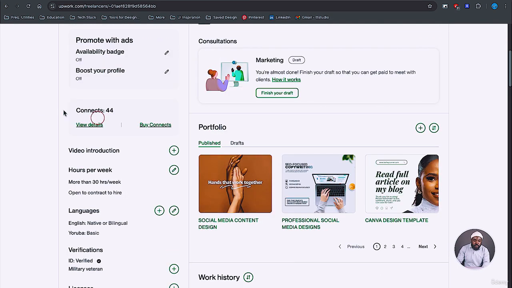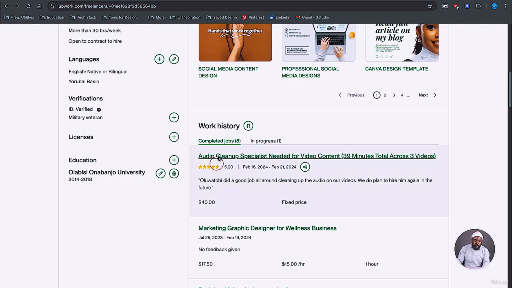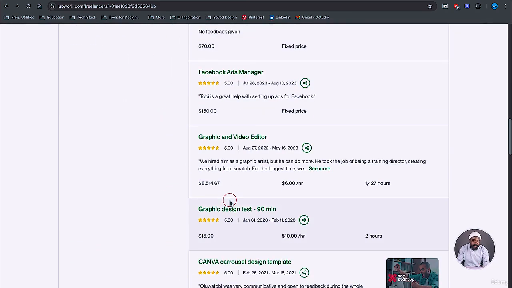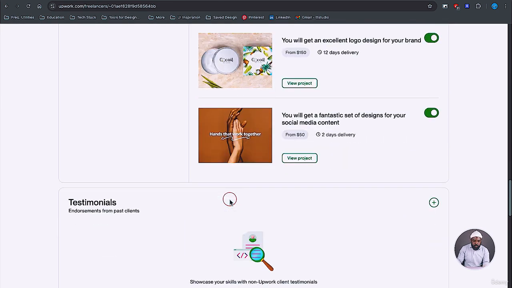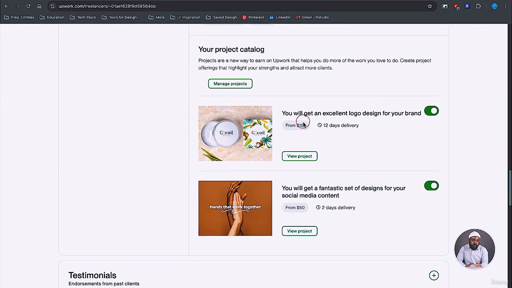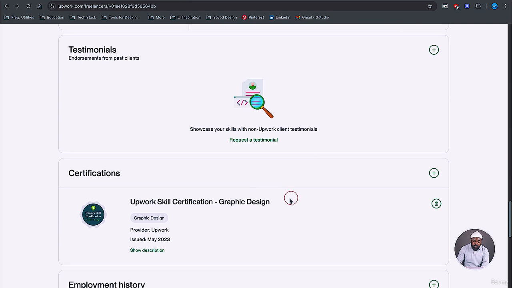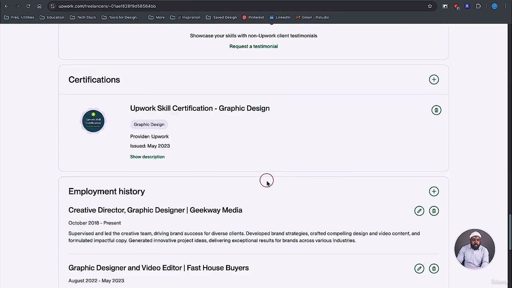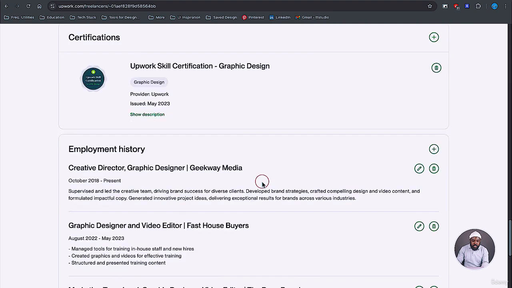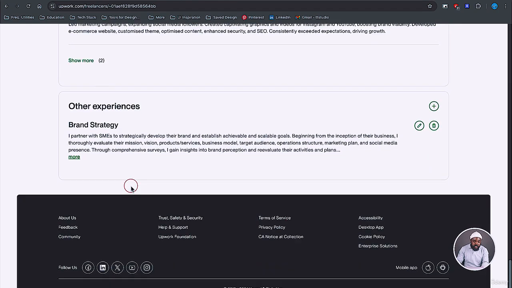Let's go back. So here you see your connects. If you go down, you see your work history, so projects that you've completed. So clients can see that so that they know what to expect from you. So they will see the client's feedback on that project up there. And here you can add a catalog. You can request a testimonial from a previous client. If you have any certification, you see that here. And you can also add your employment history and other experiences as well. So once you have your profile completed, you can start applying for jobs, and you might just get your first gig on here. But note that this is just another option, Upwork.